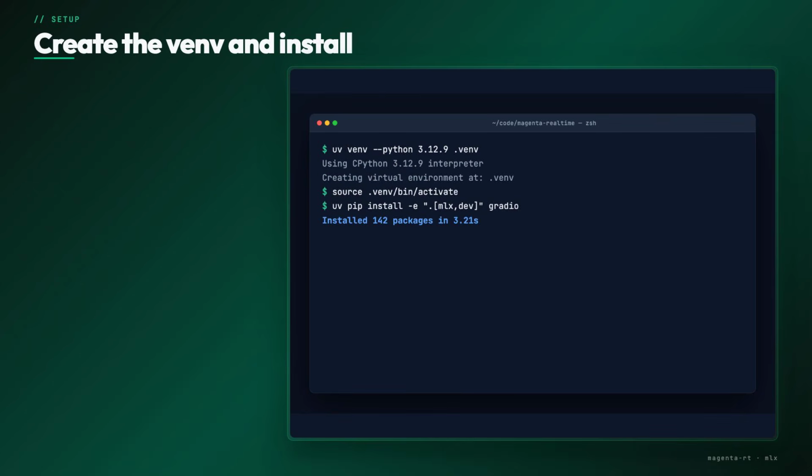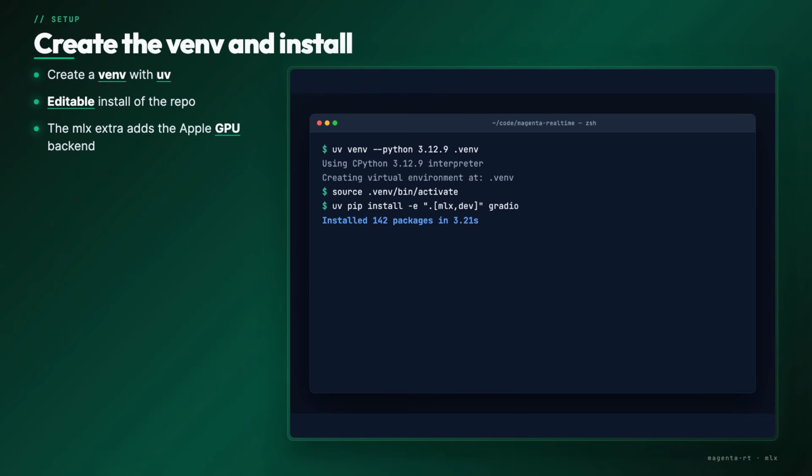Next, we build the environment. We create a venv with uv, pointed at that asdf Python interpreter. We install the repo in editable mode, so any code change takes effect immediately, and we add the MLX extra, which pulls in the Apple GPU backend.